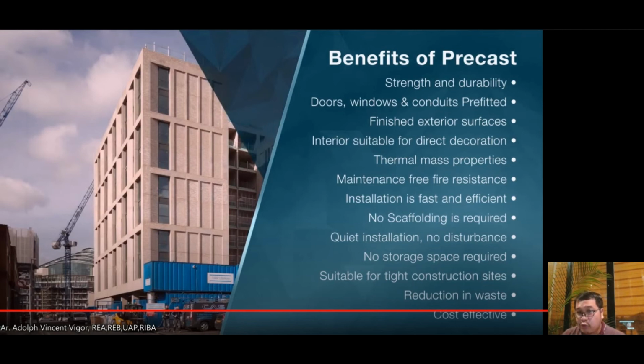Then just quiet installation, no disturbance, especially if your project is in an urban setting. Then no storage space is required. One of the problems in larger construction is always the storage space. But with precast, you're assured that all the components will be built in a factory or off-site. Then it's suitable for tight construction sites, especially if the lot is too small and too narrow. It would be much better to go on precast.